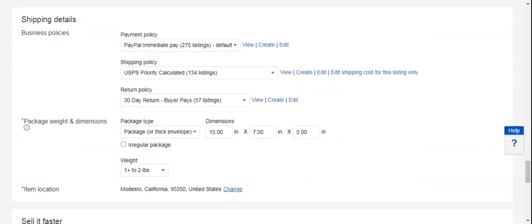Now here are the business policies. And right in the middle is our shipping policy. See, by default, I have USPS priority mail calculated. Normally, that's what I use, so that's why it's default. But let's say we want to use FedEx Ground with free shipping for this particular item. So I'll go to this drop-down menu and look for that shipping policy that we just created. Now, all these policies that you see here, I created manually over time. So here it is here. FedEx Ground free shipping.